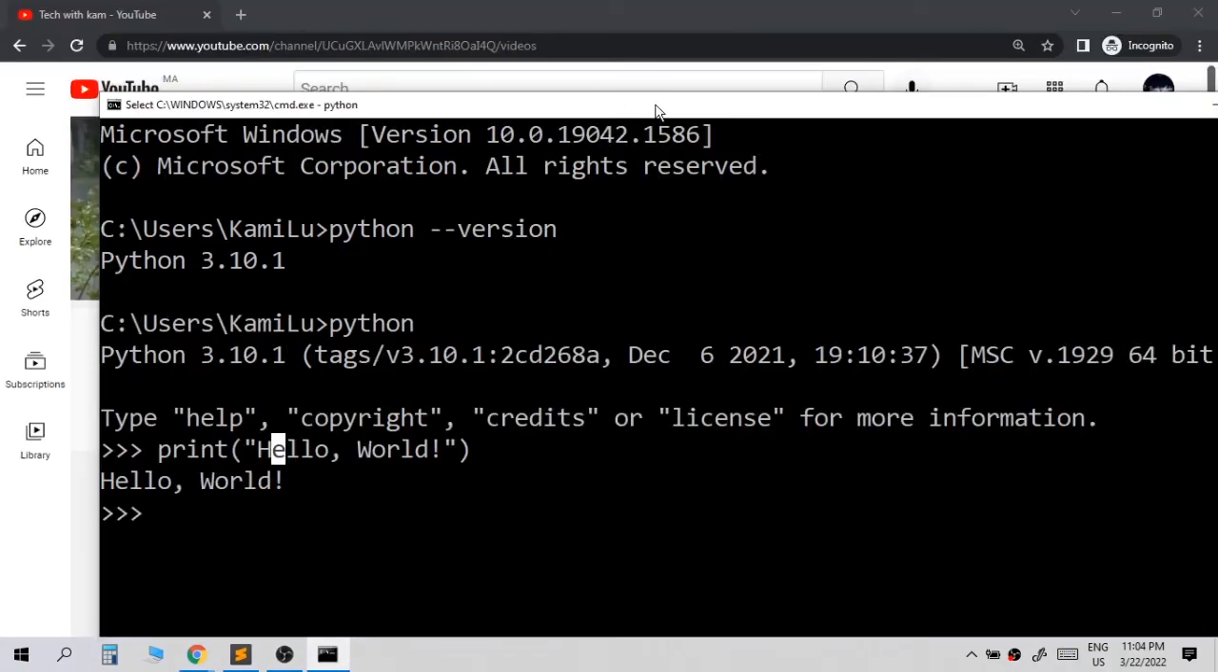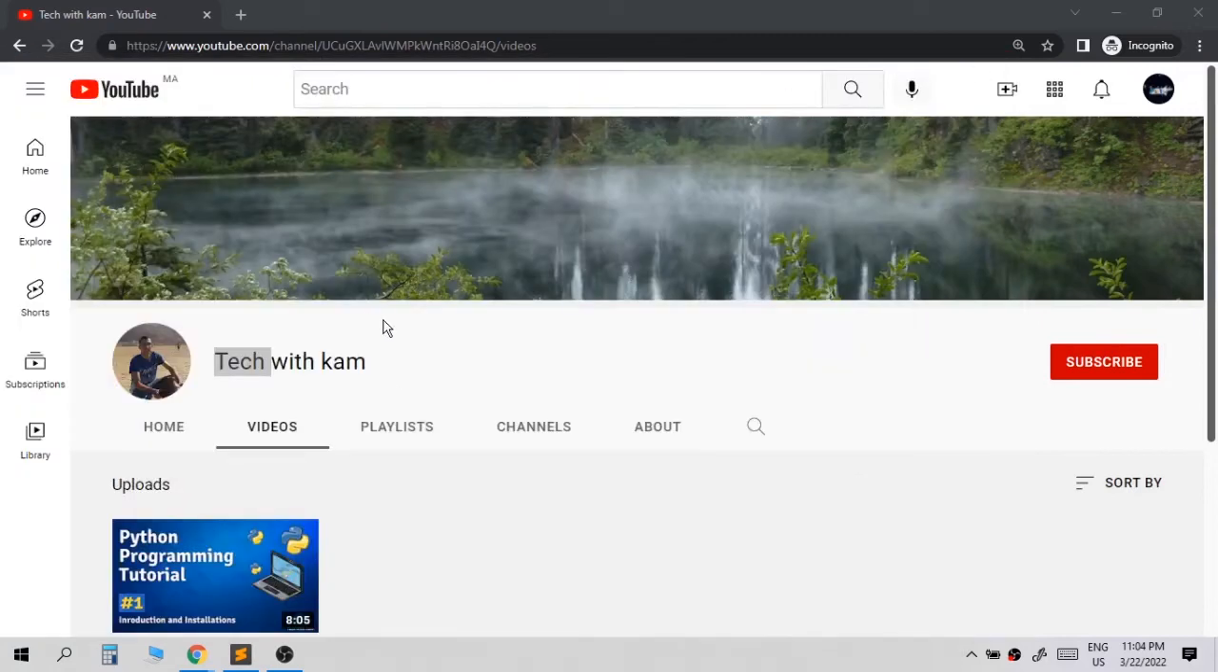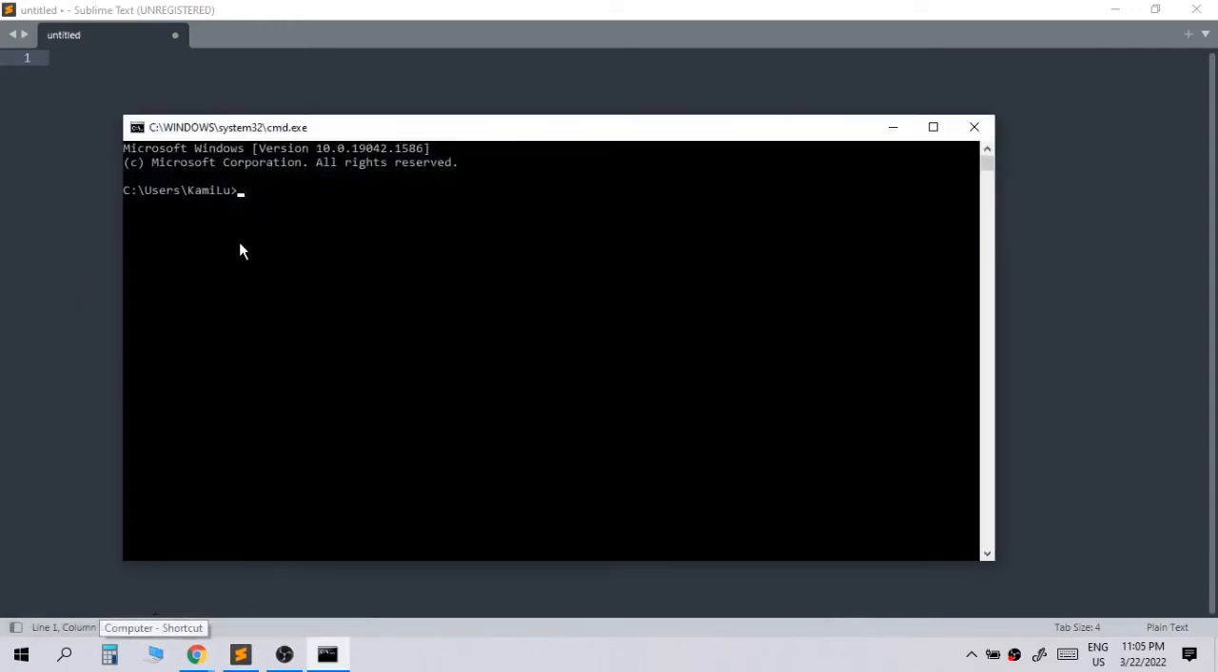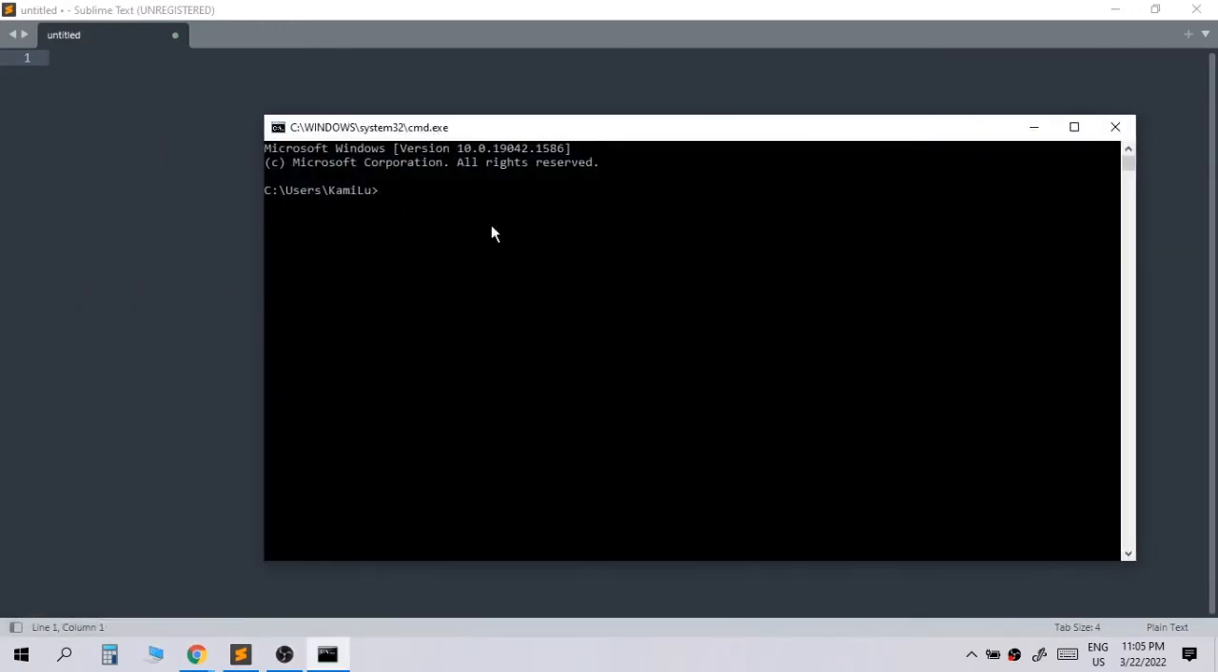Okay, so the second way to create and write Python code is by using a text editor, so that you can write a lot of lines, then you can execute them at once. And this is the best way to write code, because you can modify, you can fix errors, and you can even save your work in a file. But with the command prompt, you cannot do that. So whenever you close this window, everything is gone. So you need to start from the beginning.